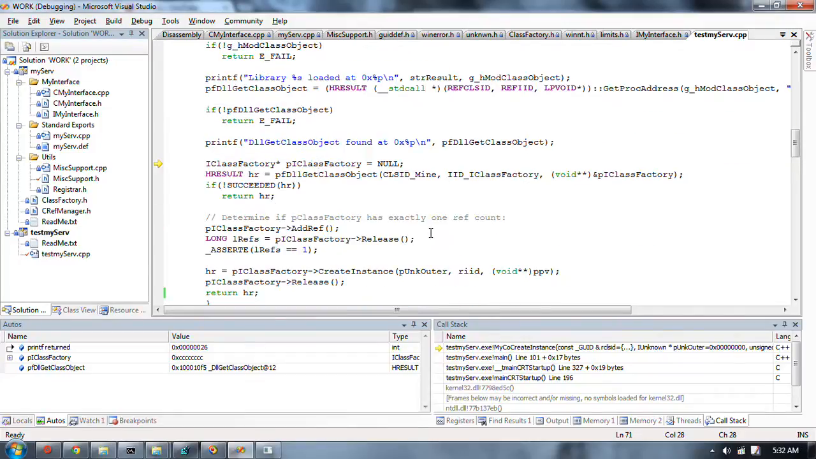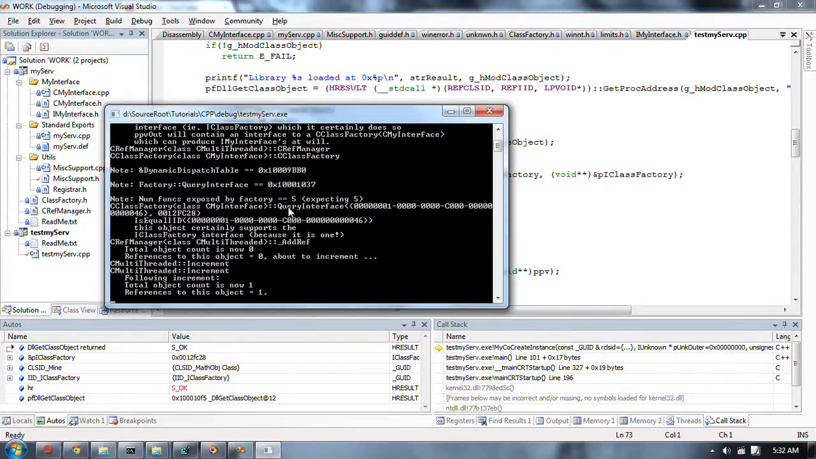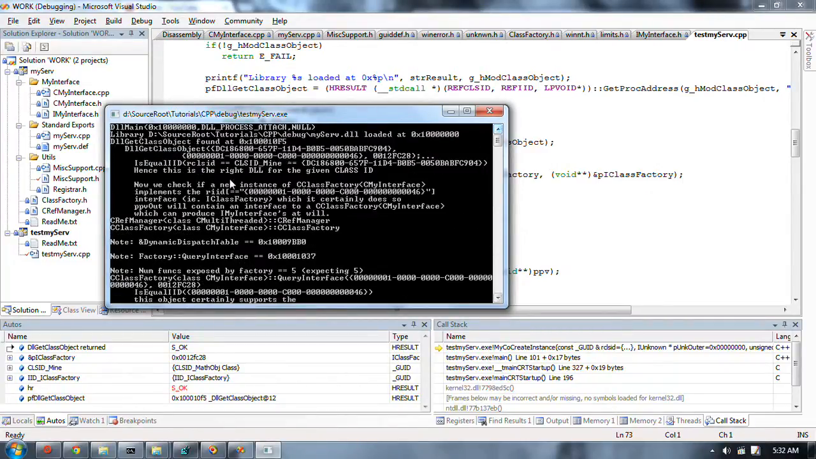Now I want to pass in the class identifier, the interface I want, and where I want the result stored. Now I can just step over this. I'm going to just step over it and show you that this is exactly like before. This is what happened. All the same comments as before. All the same things happened as before.